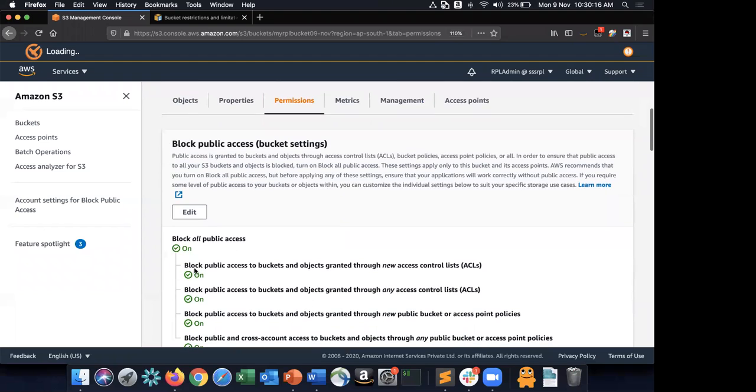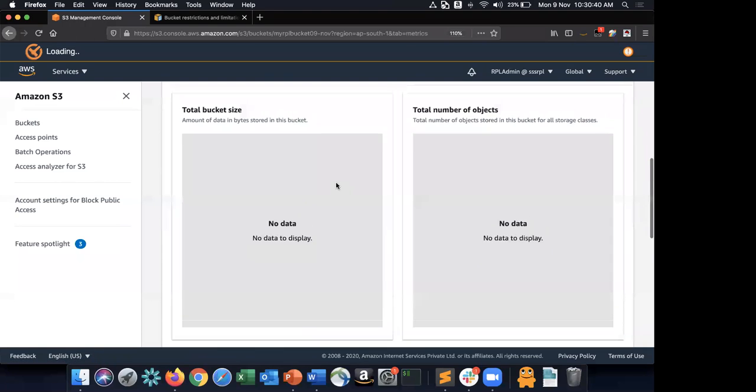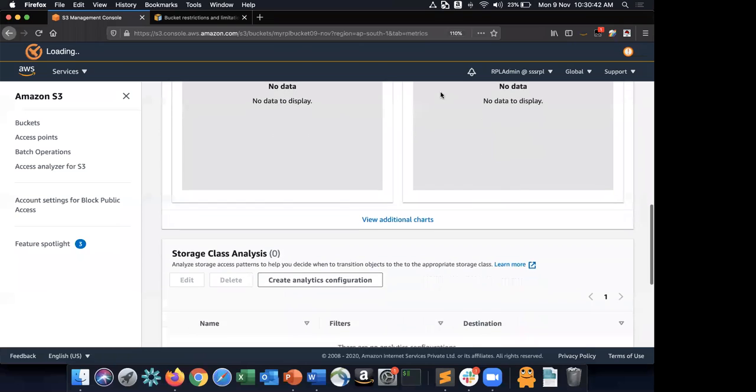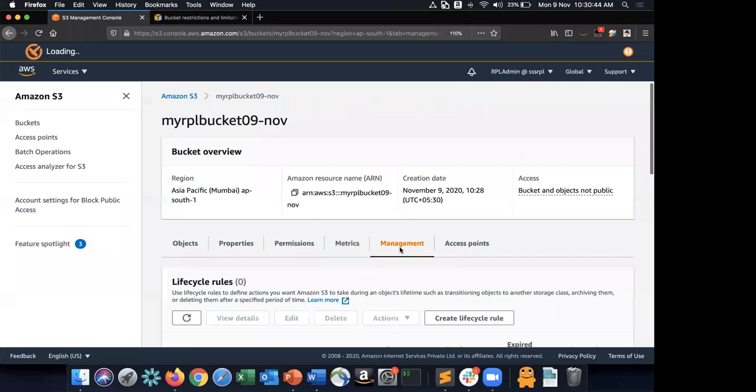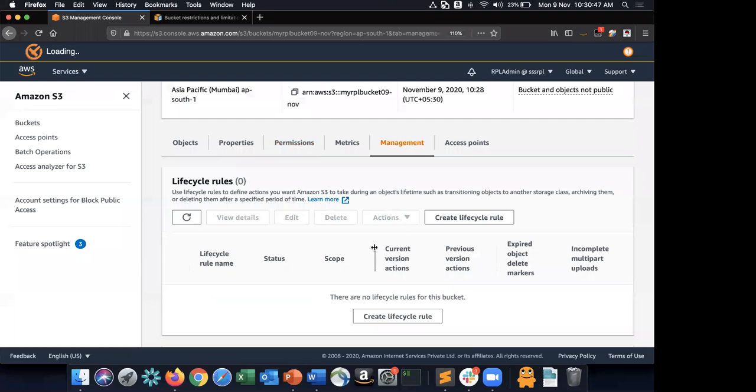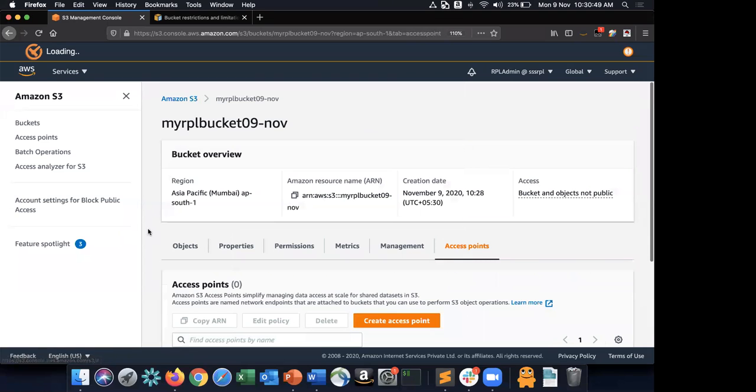Permissions: block all public access is on, which means that public access to this bucket is disabled. I'm not giving any public access. Then metrics is where you can see the total bucket size, total number of objects and things like that. In management, you can see lifecycle rules. We'll come back to this later. Access points also, we'll come back to later.